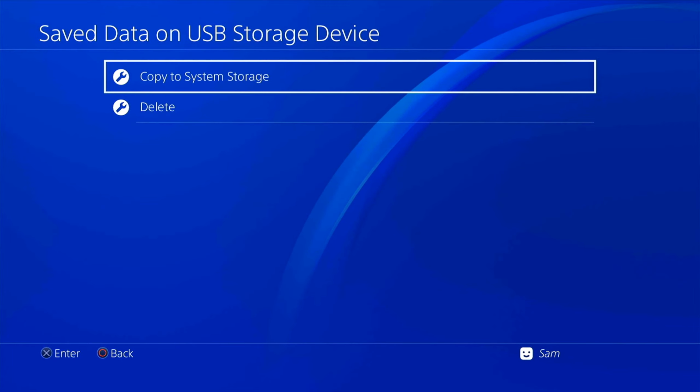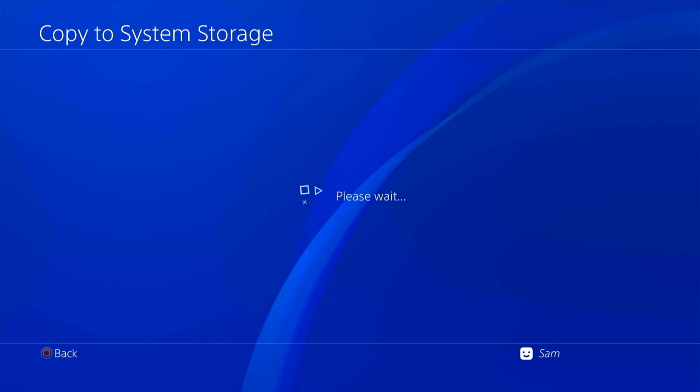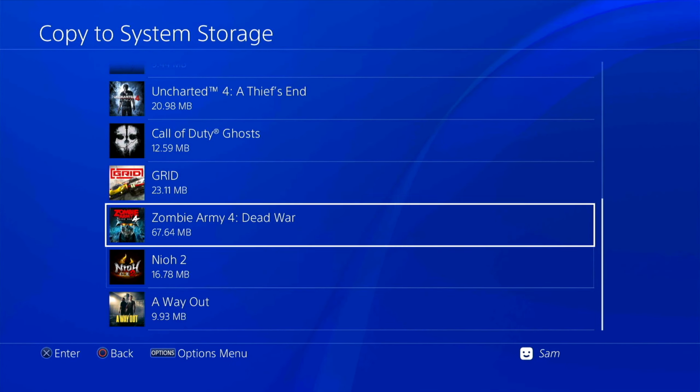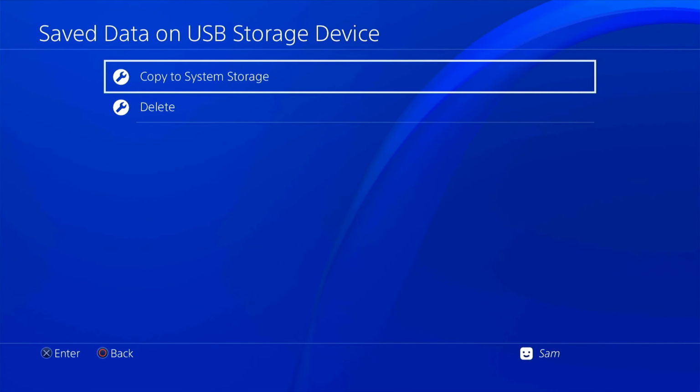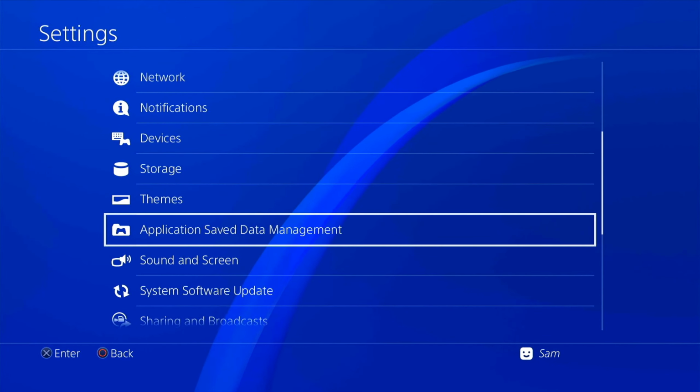And I can also back up my games, so I can copy the system storage to my USB. So I do have all these games backed up, and it's in my USB right now. Check it out guys. All these game saves are actually backed up in the USB. I can go and restore it. In case something happens with my PS4, I don't have to lose all my game saves. So that's one thing you can do.